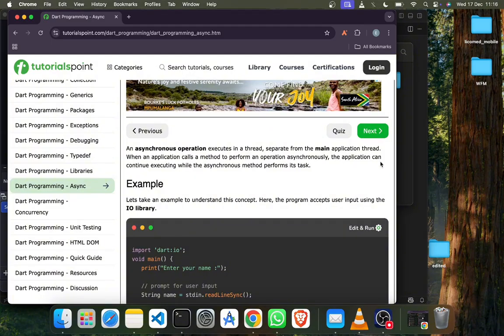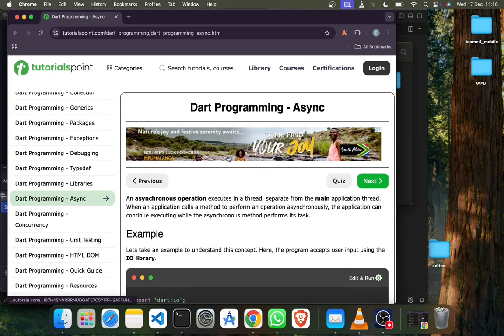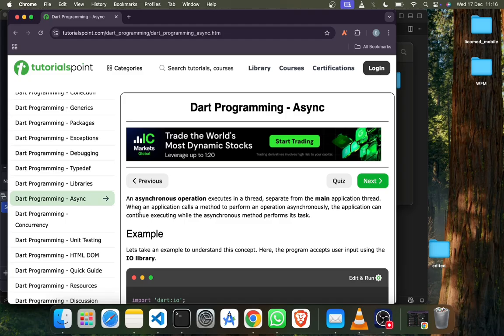It says here that an asynchronous operation is an operation that actually executes in a thread separate from the main application thread. And they gave an instance here. It says when an application calls a method to perform an operation asynchronously, the application can continue executing while the asynchronous method performs the task.